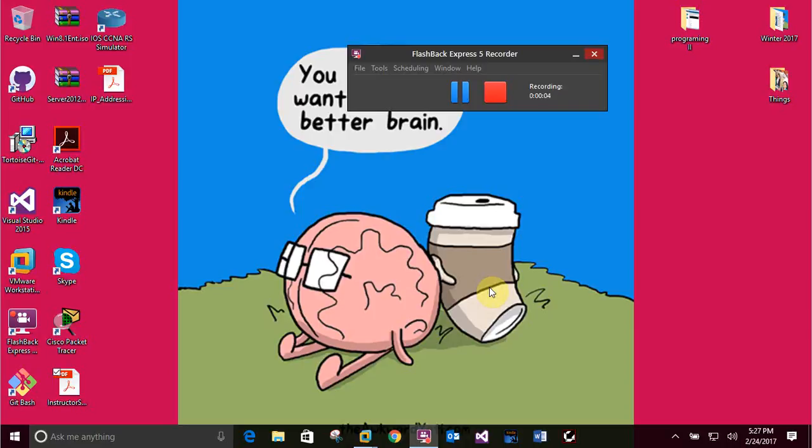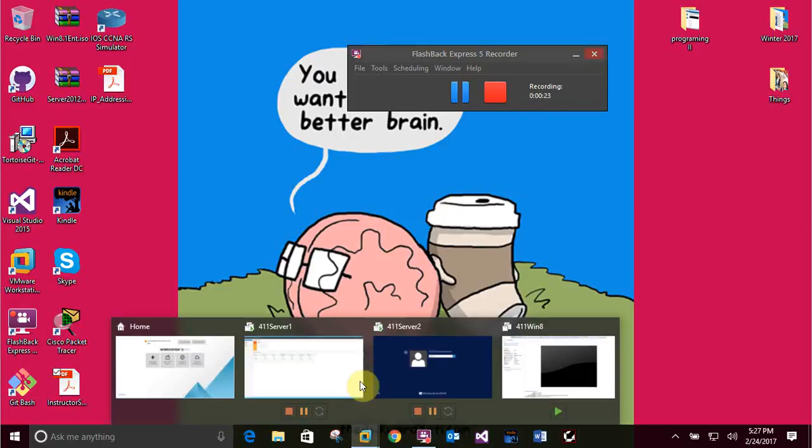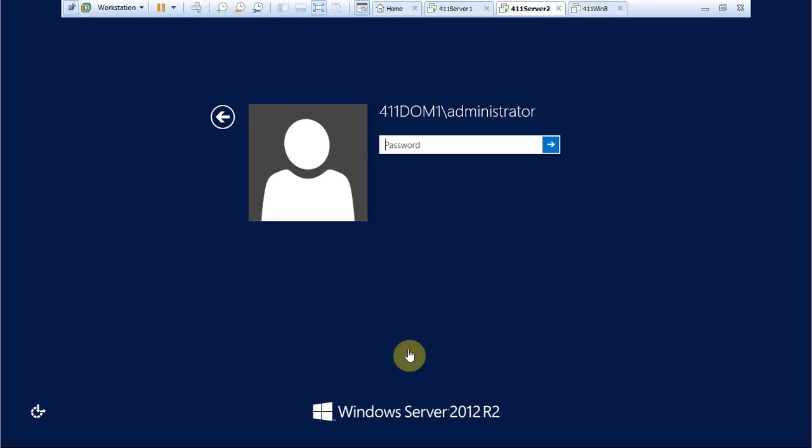Okay, so here we are in Microsoft Windows Server 2012. We're in the 70-411 book, and this video is going to be on activity 7-5, changing an RODC to a standard DC. So we will just open up our servers, and in the book it says start 411 Server 1 and 411 Server 2 and log on to both as administrators.